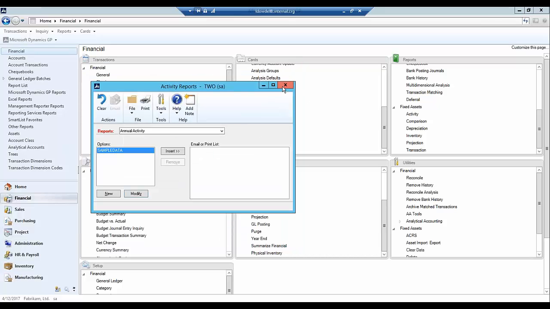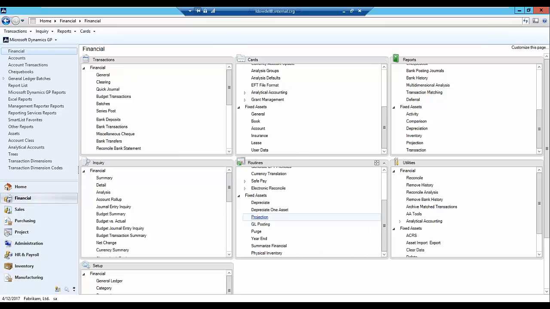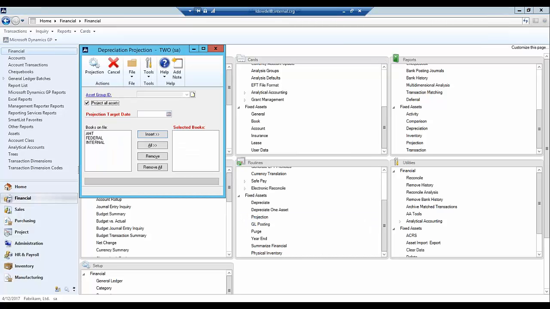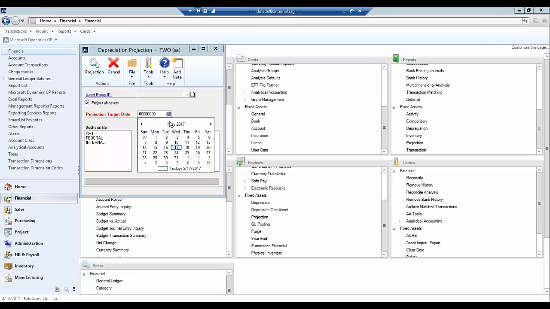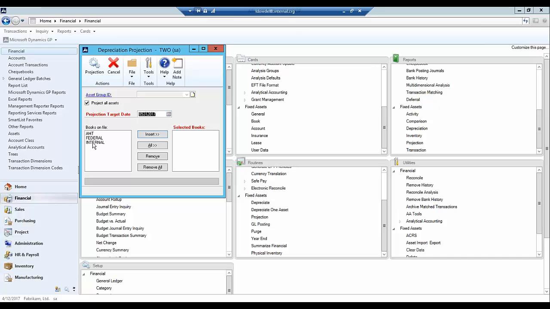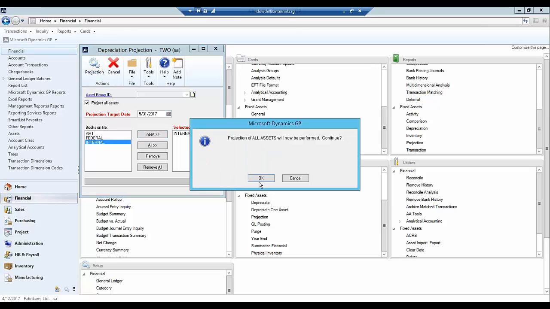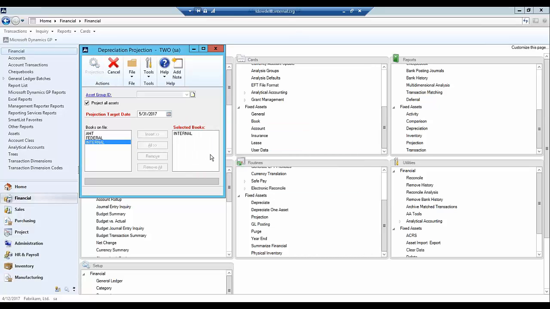I'll talk briefly about the projection option as well. We do have the option within GP to project assets depreciation, which is actually a really nice option for forecasting and budgeting if you have a very specific forecasting and budgeting model where you actually want to pick up a fairly accurate depreciation expense. And it actually runs exactly the same way that the depreciation runs. I can pick a period in which I want to project to, and I can select any and all of the books on file and click projection. And it will then run a projection for me based on all the assets that I have in the system.